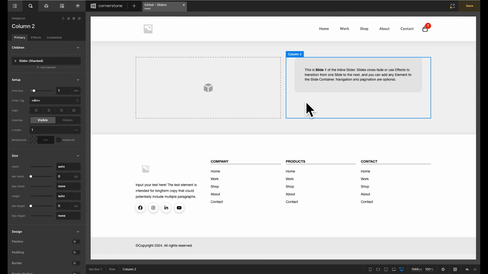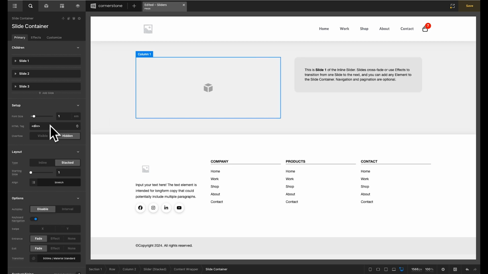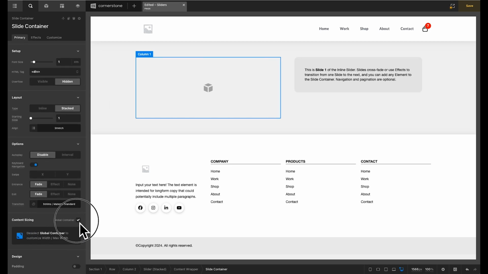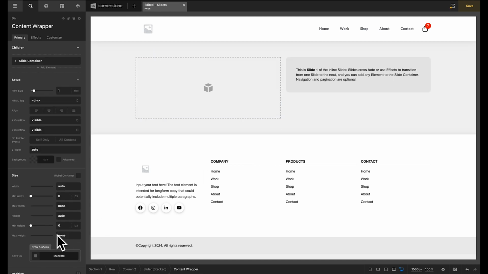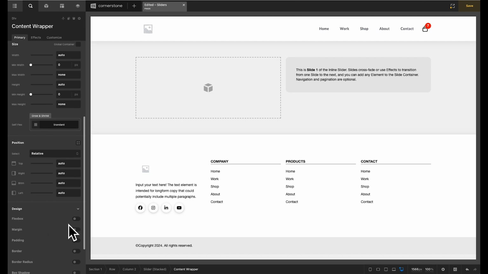Now, within this column here, let's go ahead and select our slide container. We'll scroll down, and under content sizing, we will deselect global container. This makes sure that our slide fits the full width of our column. And then we're going to go up a level to our content wrapper and make sure that Flexbox is set on this. We'll set it to row. We'll set it to vertical stretch.